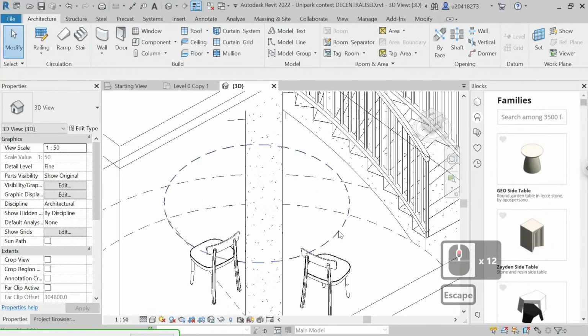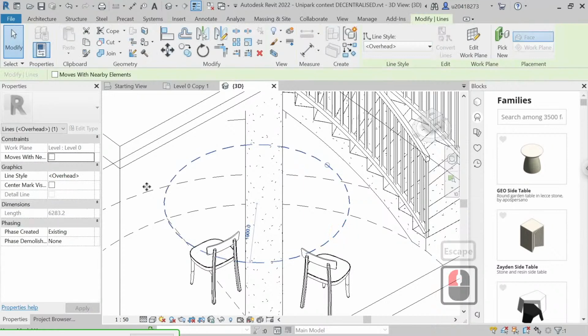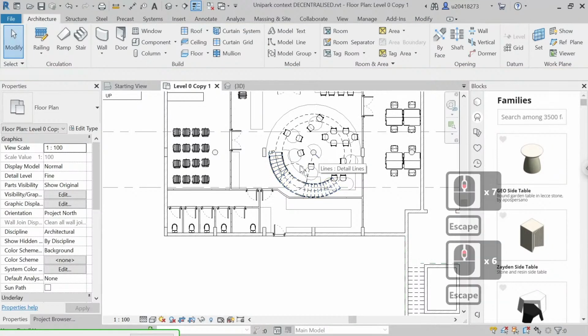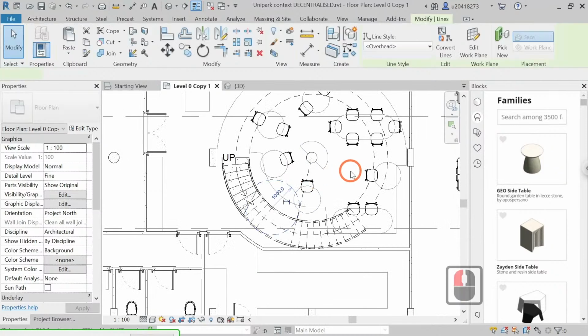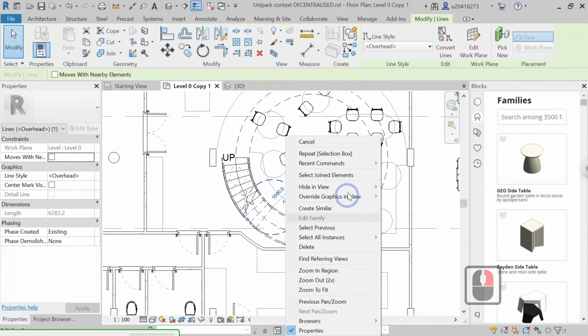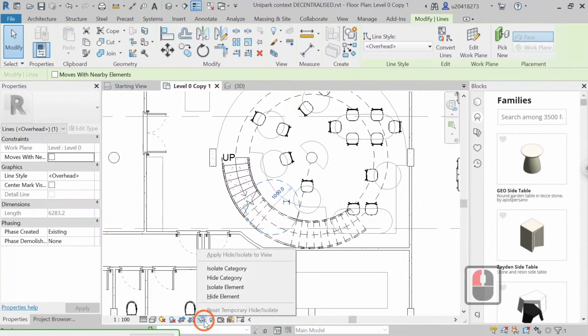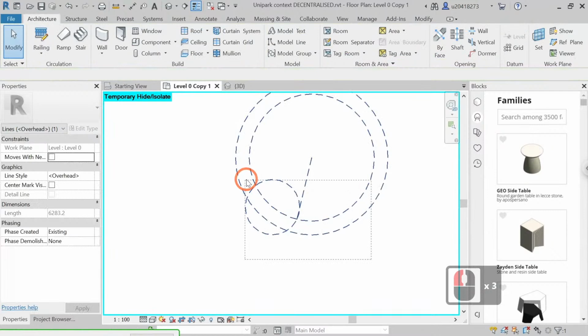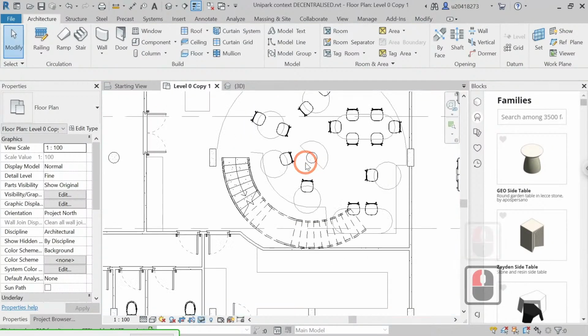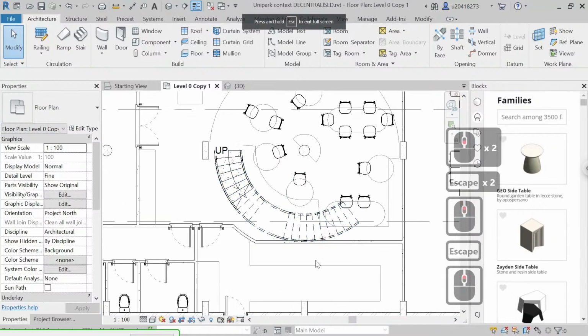Now you see it's left all of these model lines. So let's just go to the plan. Let's grab all of those model lines. There's a construction line that I use sometimes. So let's say select all. Right click, select all instances in view. Isolate, go to isolate category. So go here, isolate category. And I can delete all of this stuff. Delete, reset. Okay, reset. Yeah, so now that's there.